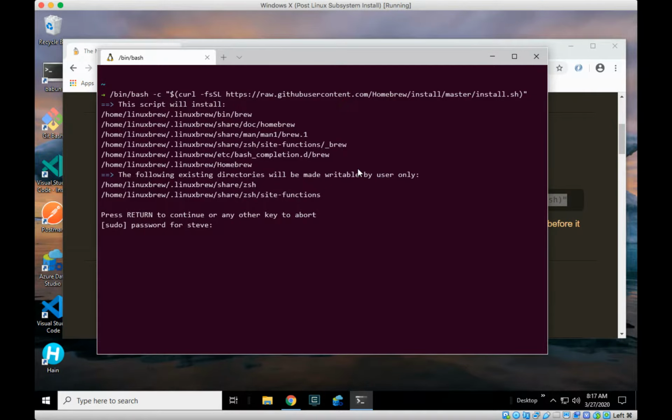You'll be asked for the password that you created for this account. This is your Linux account, not your Windows account. So when you originally set up your user account in Linux, this is the password you created for that.